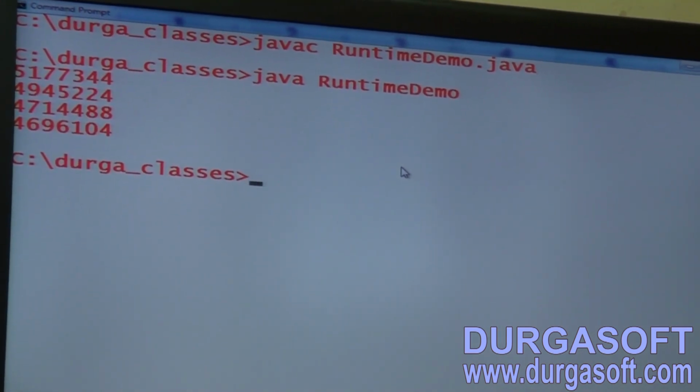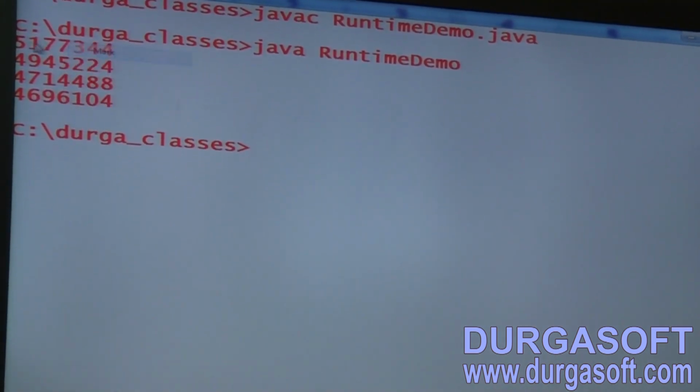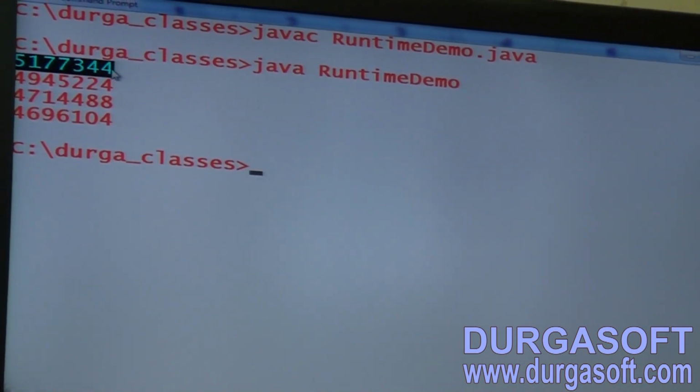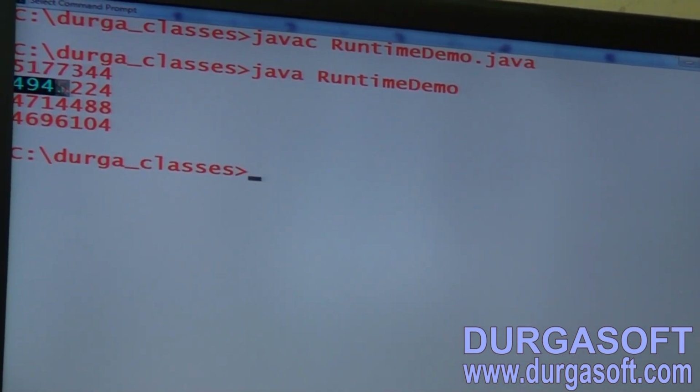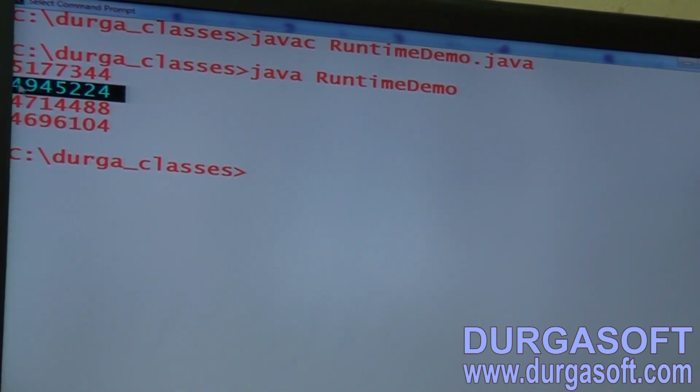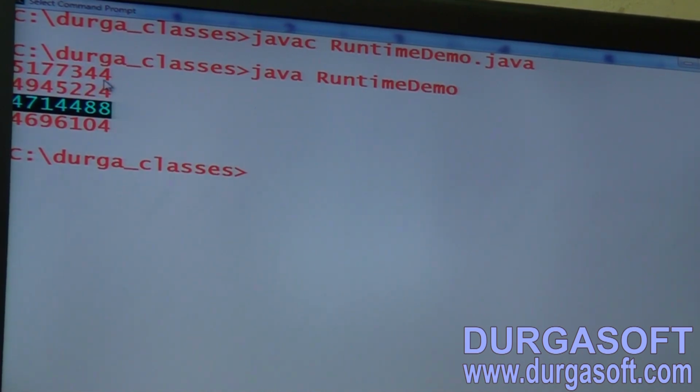Okay, now observe. Sir, can you please have a look? Total memory 51 bytes. At the beginning free memory 49. After creating 10,000 objects 47. Why the reduction in the free memory? Because we created how many data objects? 10,000 objects. So 4714 is there. Immediately I am asking how much free memory? 4696. Why this reduction in the free memory?